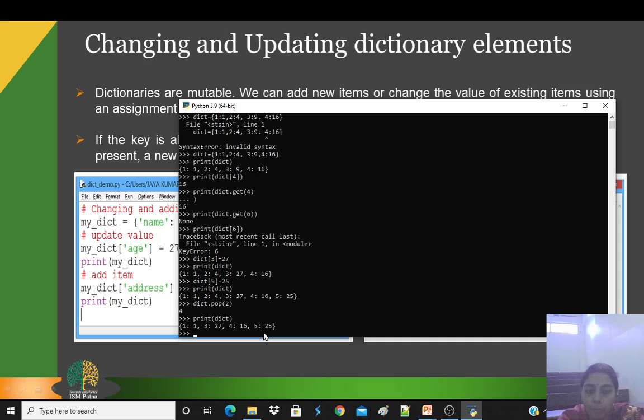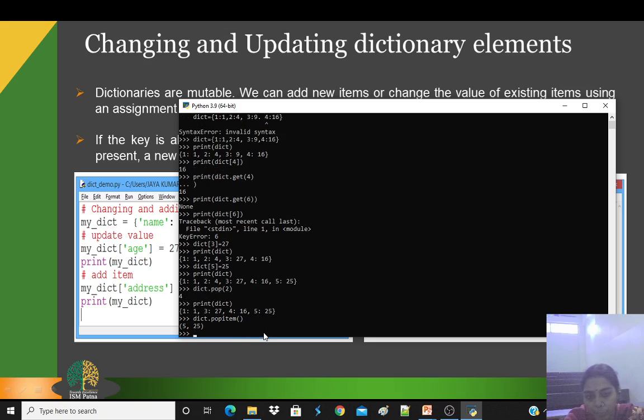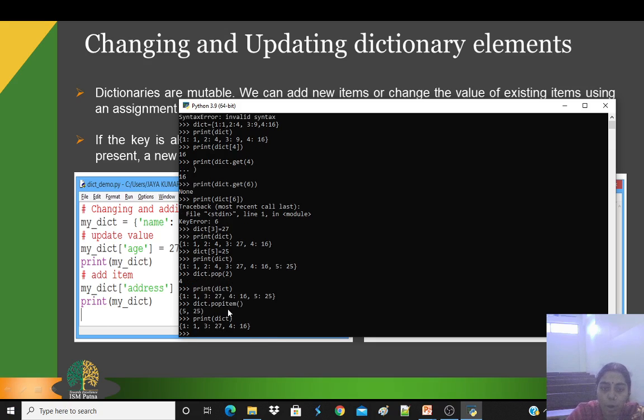Now we can remove elements by using popitem also. So let's see how popitem works. The popitem method is used to remove the last element and it returns the last element's key-value pair. As you can see, I have used the popitem method, and it has removed the last element. So this is how we can remove an element.